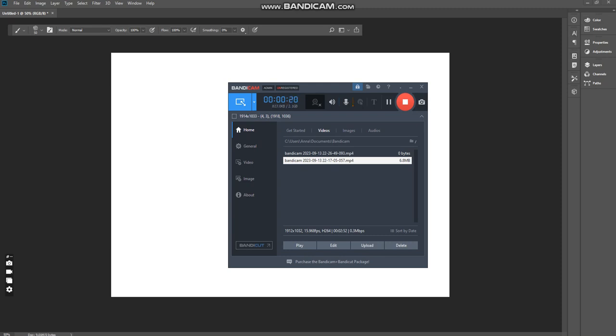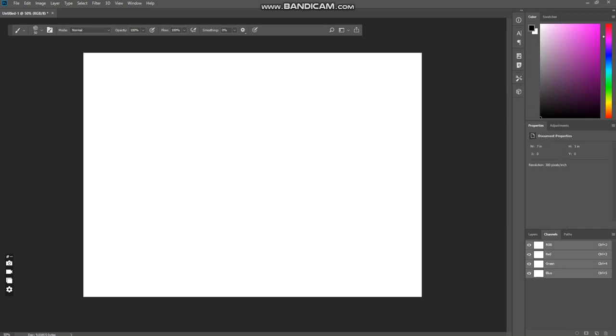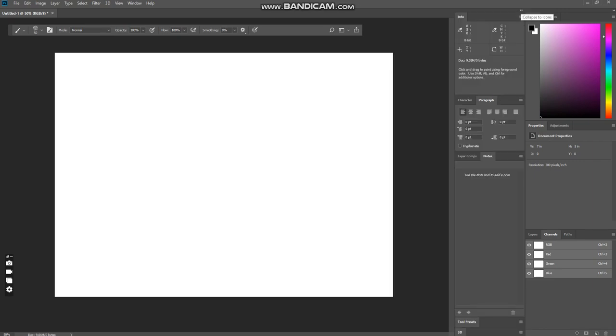If you want to expand horizontally, then just click the top right arrow. And if you want to expand vertically, then just click the top left arrow. And if you want to collapse, then just click the same arrows.